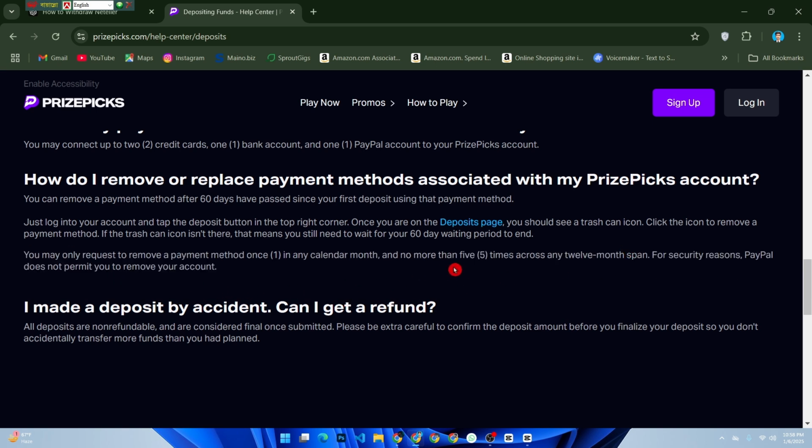Remember, for security reasons, you can only request to remove a payment method once per calendar month and no more than 5 times in a year. And there you have it. Removing a payment method from PrizePicks is simple and secure. If you have questions, feel free to reach out to PrizePicks support.